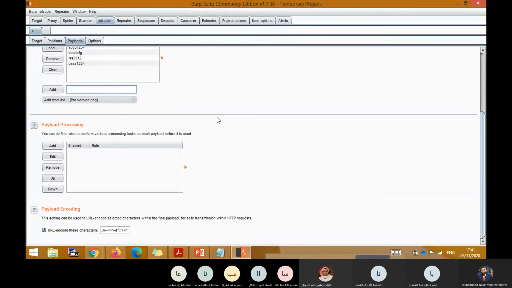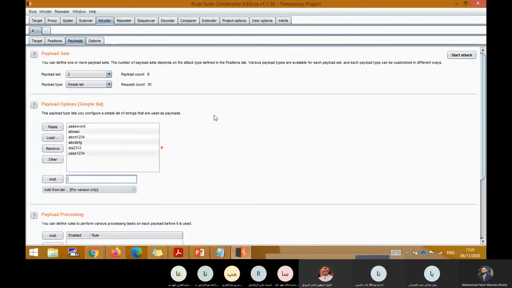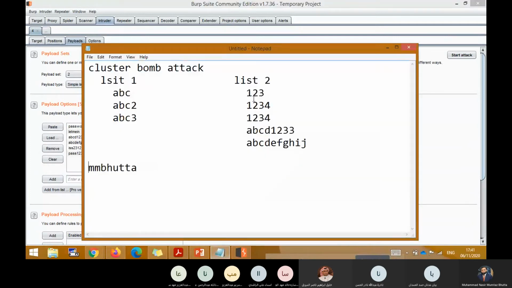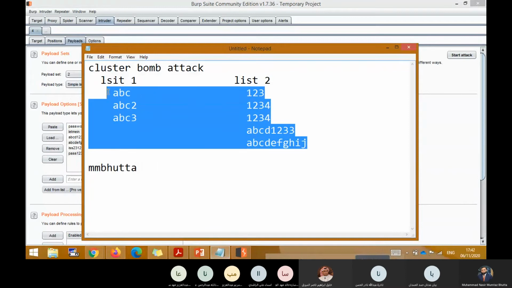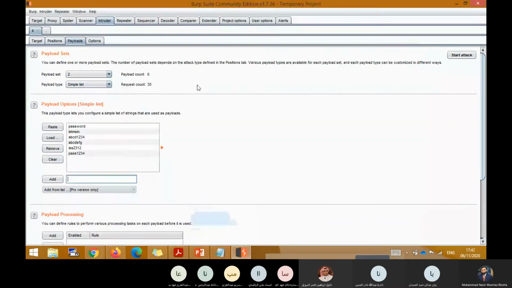Doctor, I have a question. Should the lists be equal? No. I gave you this example. That's why this is 3 and these are 6. So that's why it can be different.